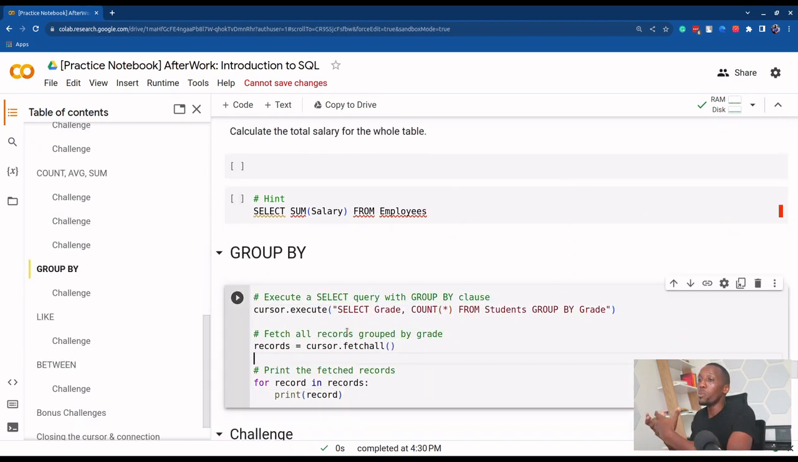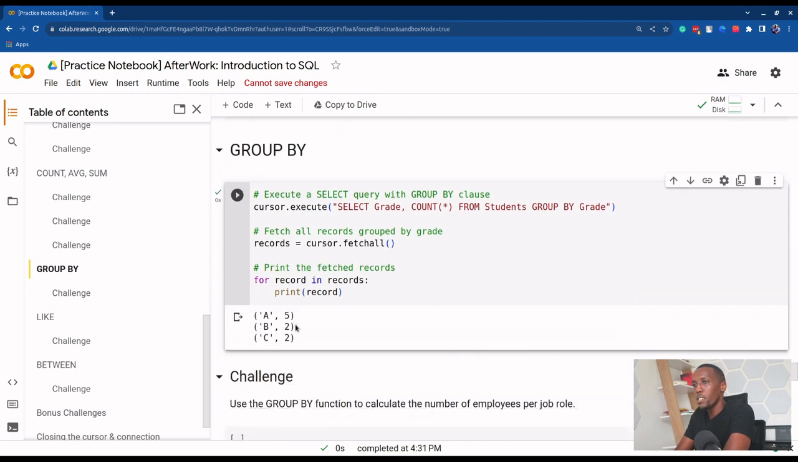Group by. We normally use a group by clause to create some sort of summary table. So assuming that we wanted to create a summary table where we have grade as well as the count of those particular grades in that table, whether it's A's, B's, and C's, then we can use this particular method. So if I run this, I should be able to see that we have 5 A's, B's, and C's.